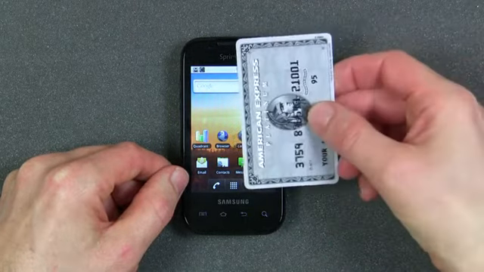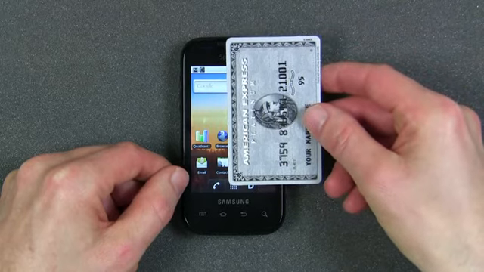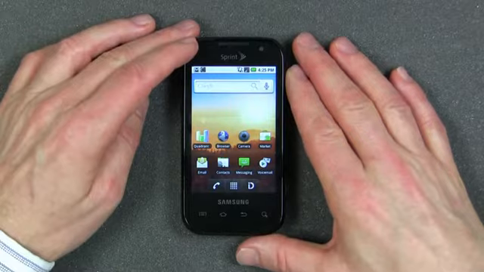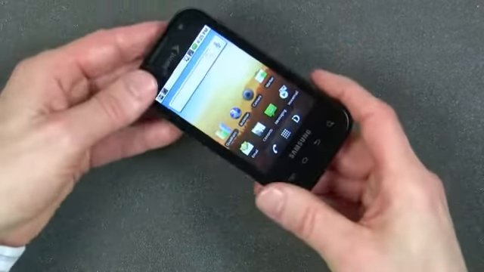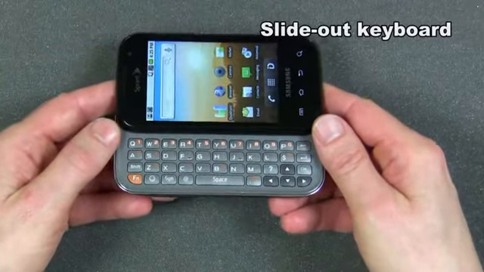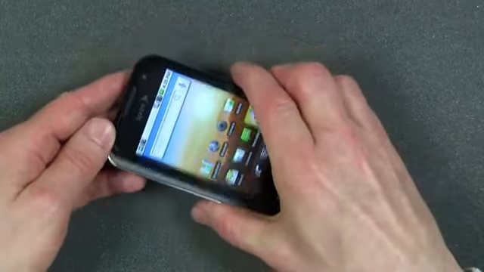Here's an example of what the size of the phone is like compared to a credit card. As you can see, it's somewhat bigger than a credit card. A couple of the interesting features about the Samsung Transform. First of all, it has a slide-out keyboard for easy typing, both for emails and for texting. Very easy to type with the slide-out keyboard.